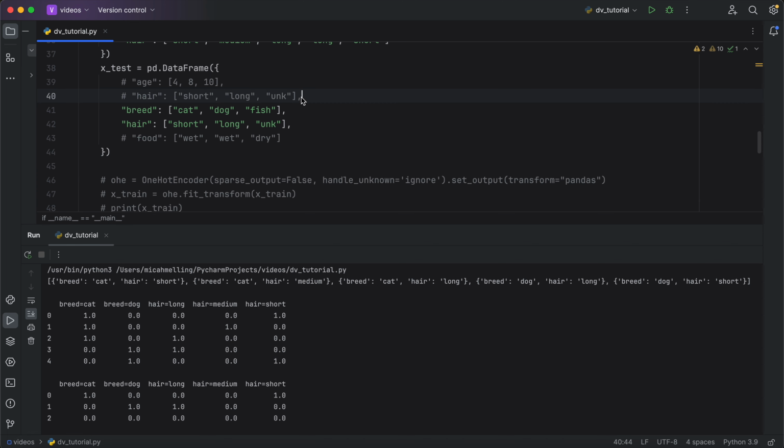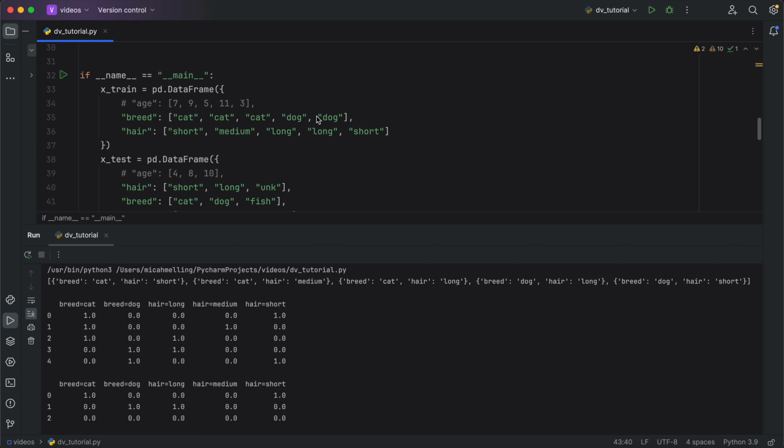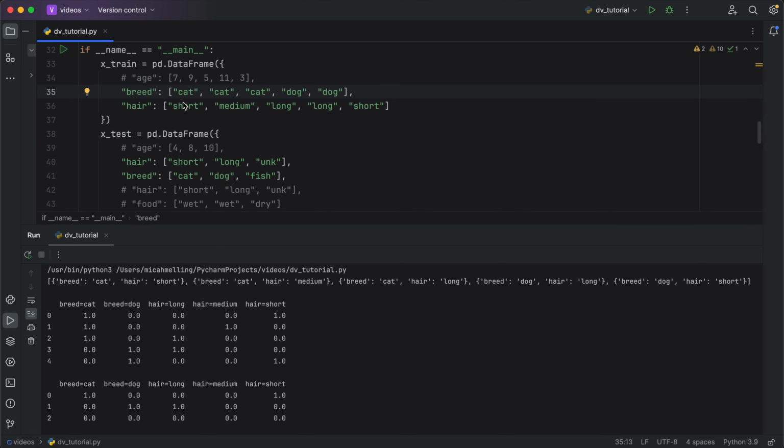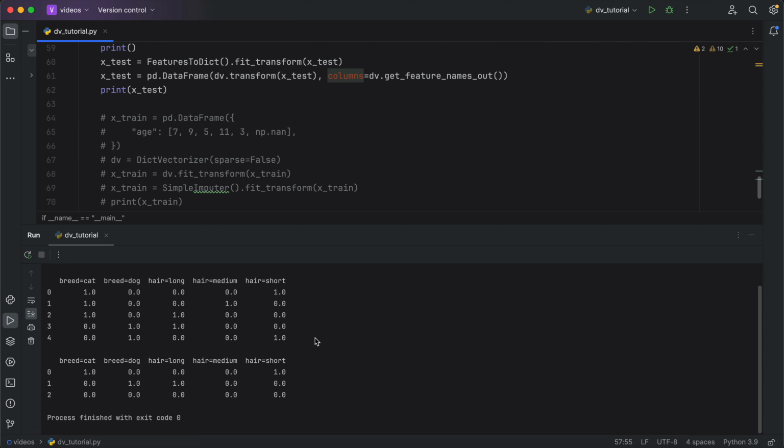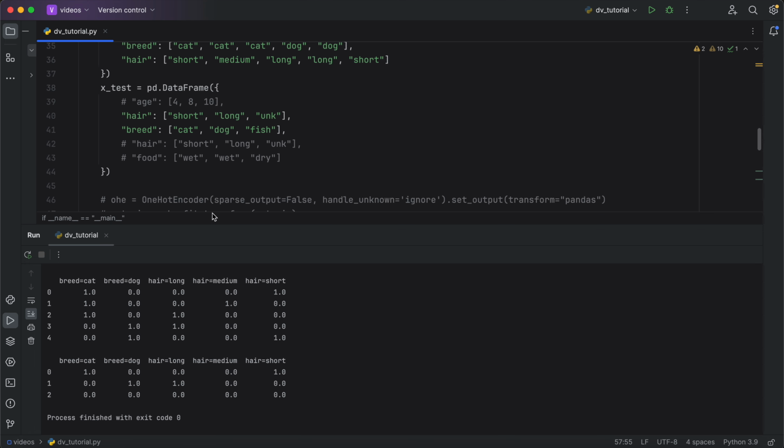Let's then also reorder our columns. So here with our training set, when we're doing the fit and transform, we have breed followed by hair. Now we have hair followed by breed. And yep, that did not error out on us. We still get the correct dummy coding of variables. So we can again see that our first row is a cat, our second row is a dog. Then we have hair short, and then there's no medium hair, and then hair long for this second row here when it's a dog.